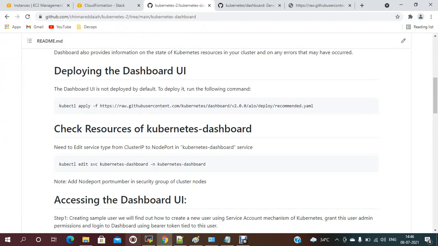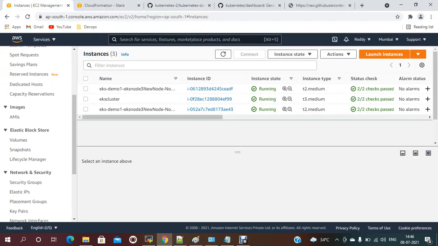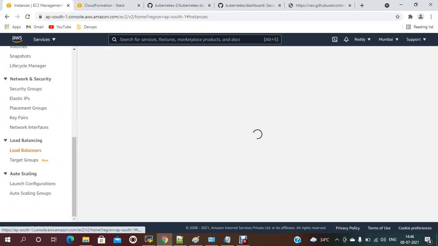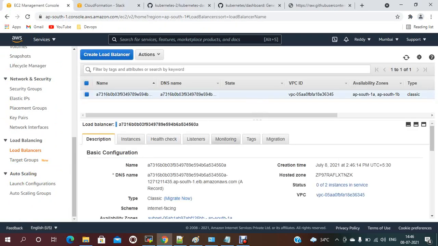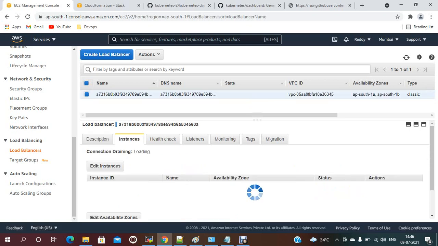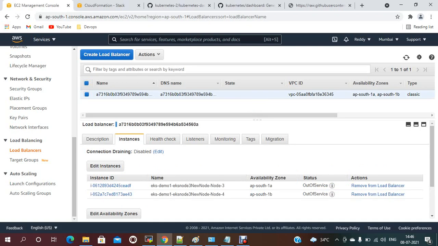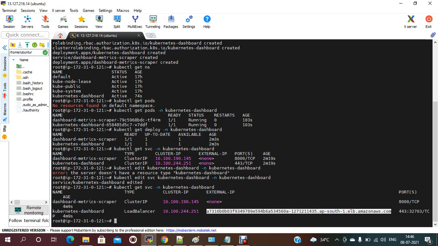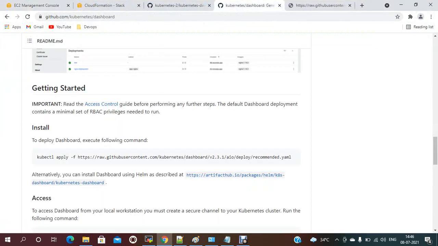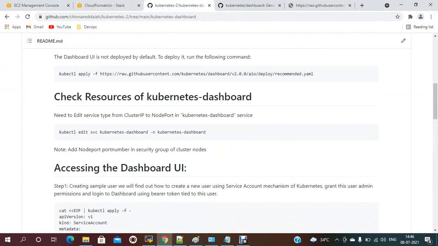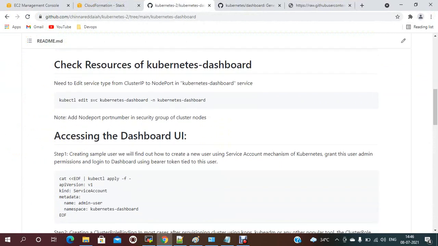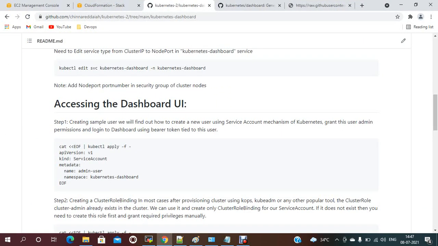The same thing you will be able to get in the UI. If you come to load balancer here, this load balancer is going to be created now. You have to check instances. Currently it is out of service. It should be in service, then only you can access it. So it will take some time to get in service. Now this is changed in the security group also, but we are using the load balancer, so none.